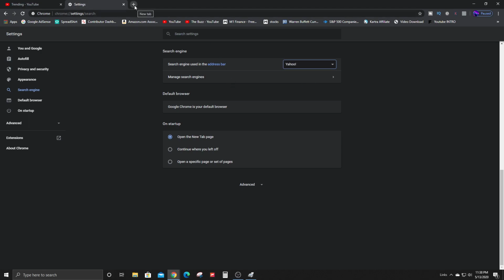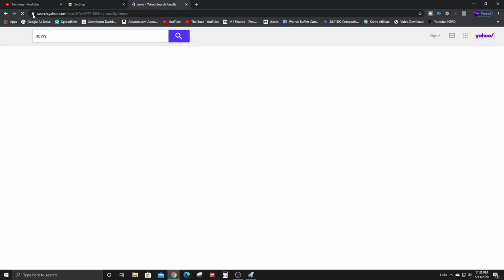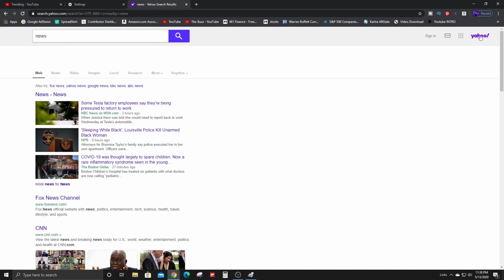And I'm going to open a new window. And you can tell that it's Yahoo because of the icon right at the top here. So if you type news, you can see that I'm in Yahoo right now.